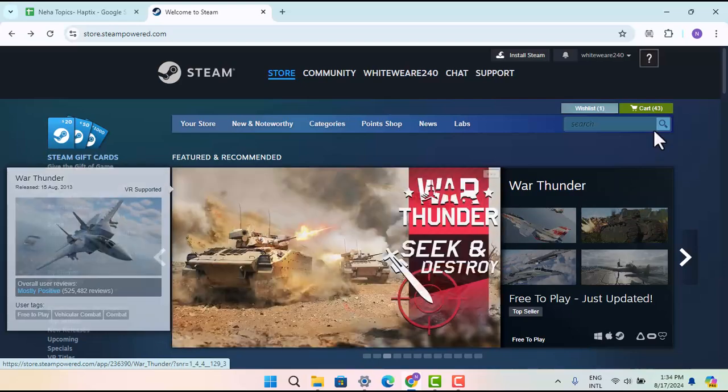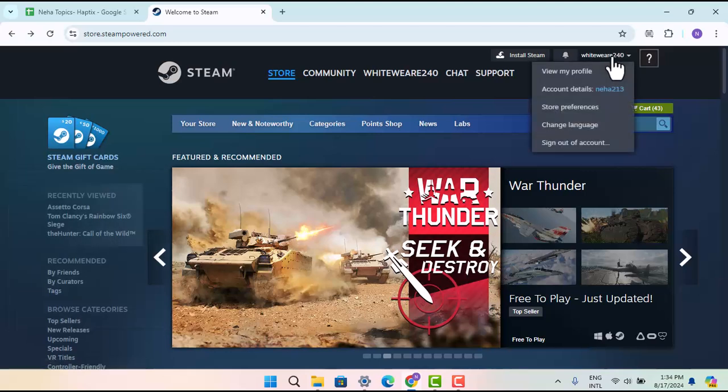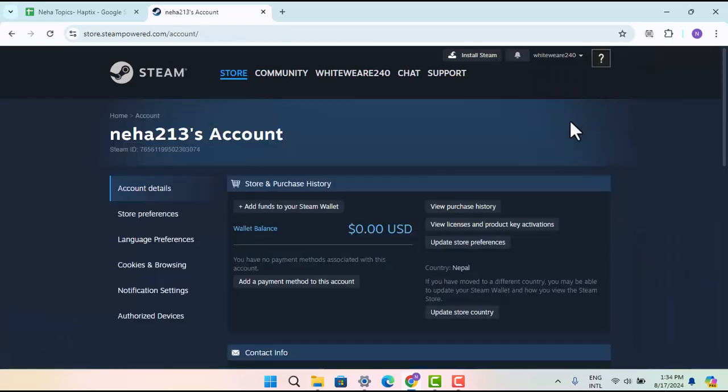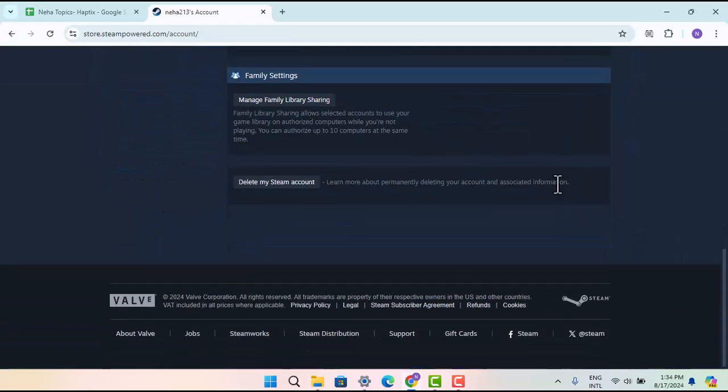While you're on this page, you could go ahead and press on the profile icon from the top right hand side corner. Then go to account details from the drop down menu. While you're on this page, scroll down right to the bottom, and right at the bottom you can find this option as delete my Steam account. Go ahead and press that.